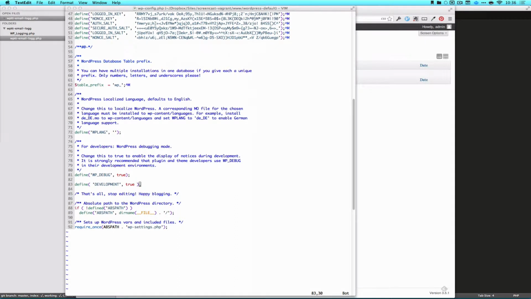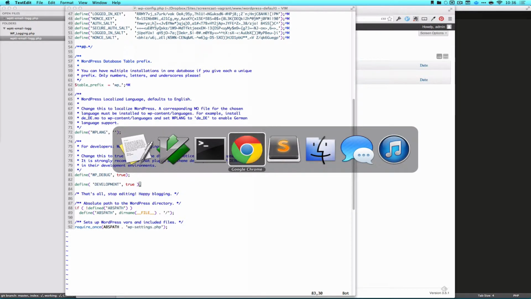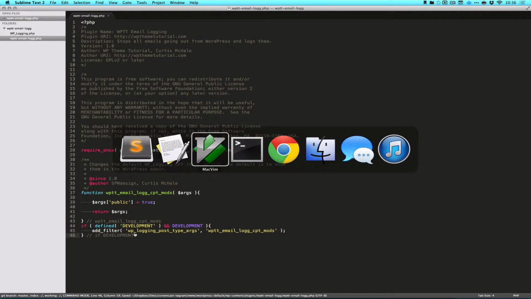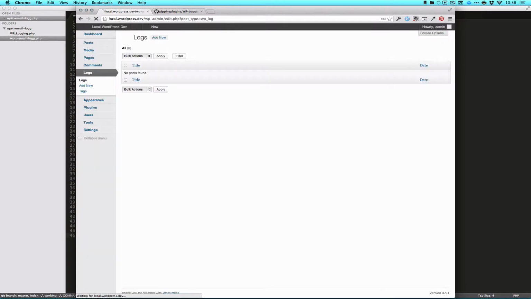So now I need to change my filter call so that we're only going to show our logs if development is true. And we can do that by that. You can see here I'm checking if development is defined and development is true, we're going to add our filter for WPLogging post type args. And you'll see since it is true, we have it.